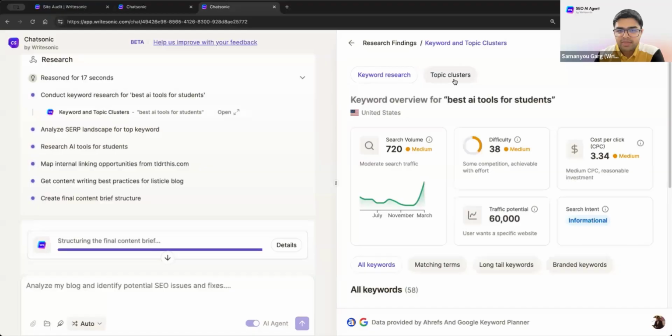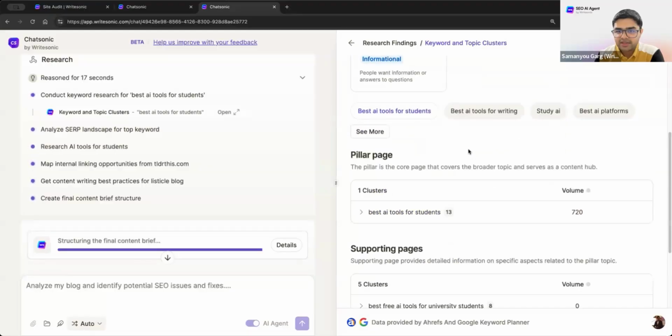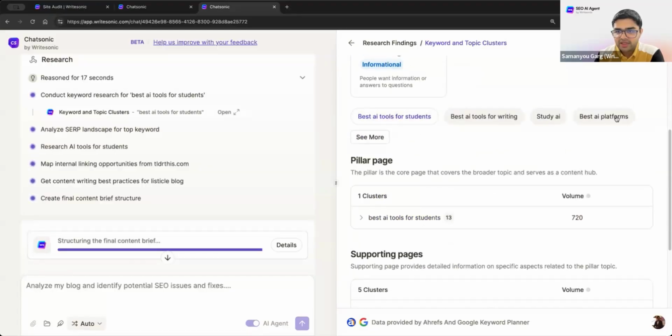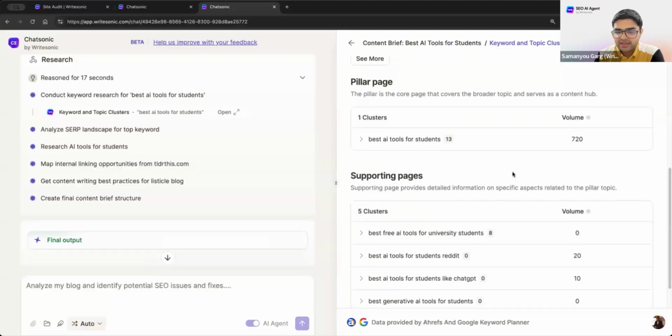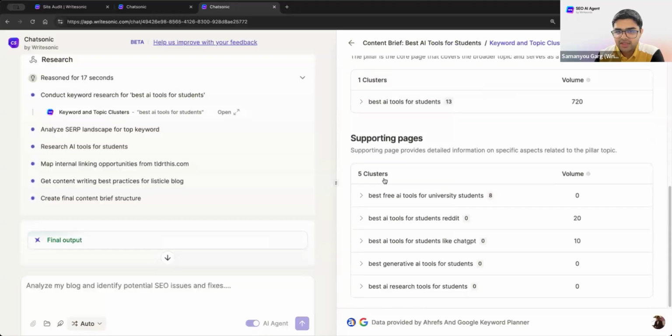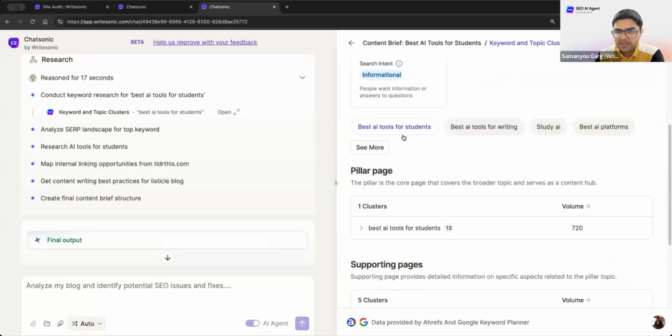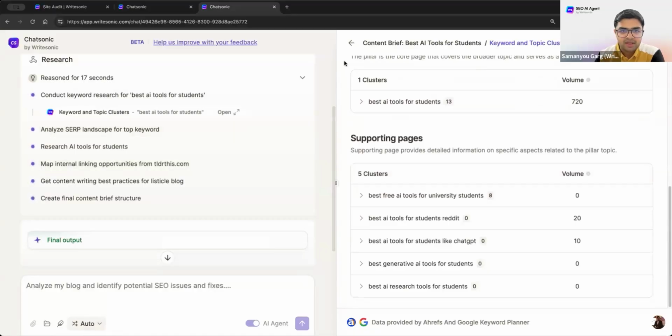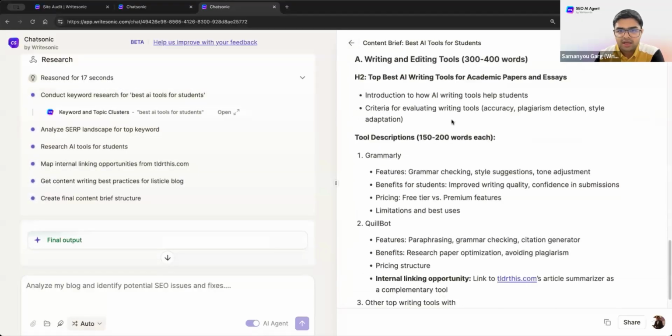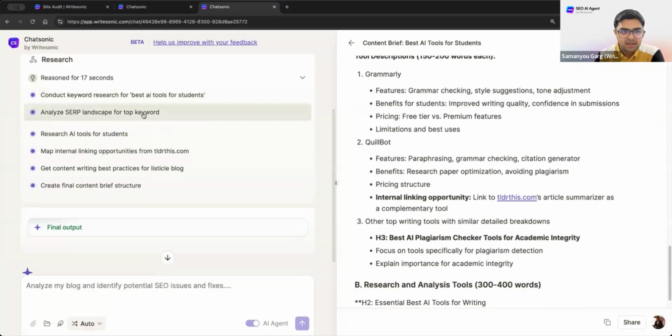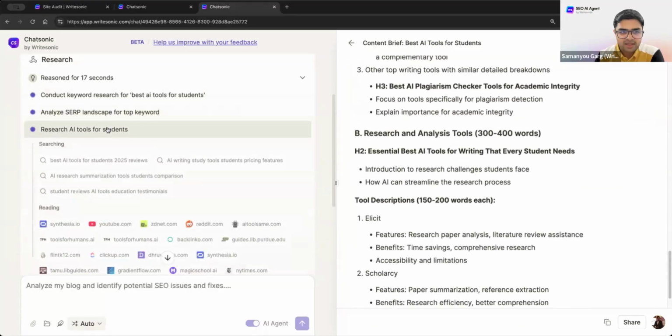And then there's also a page here, if you see, it's called topic clusters. So it created a couple of different clusters. For each of those clusters, you can also see the pillar page and the supporting pages as well. So different ones, best AI tools for students, best AI tools for writing, study AI, and so on. And then it also checked the SERP landscape.